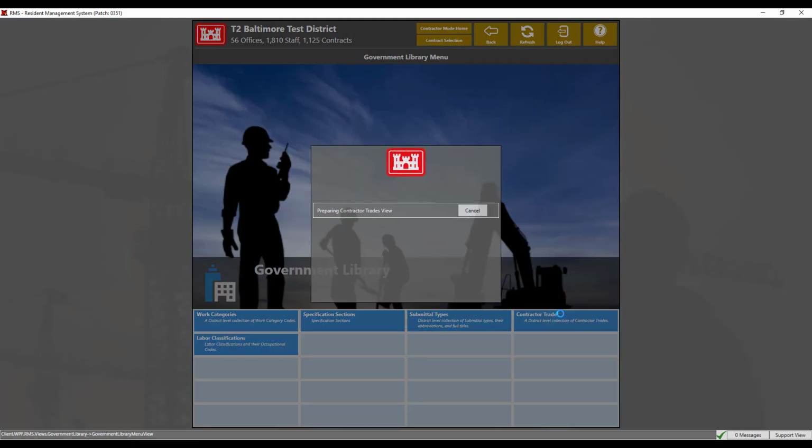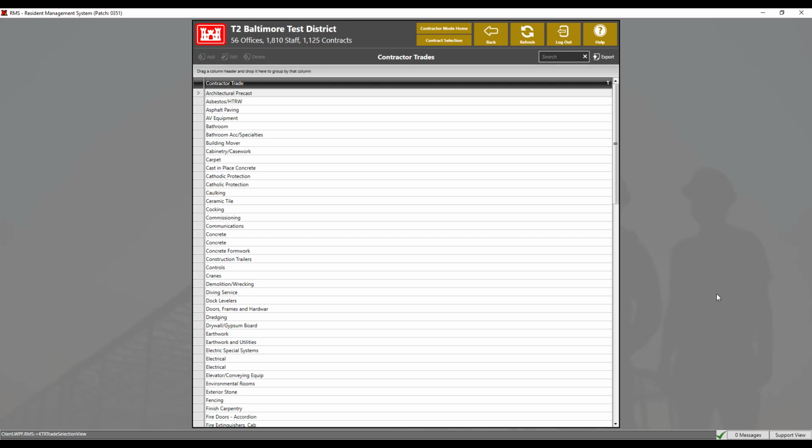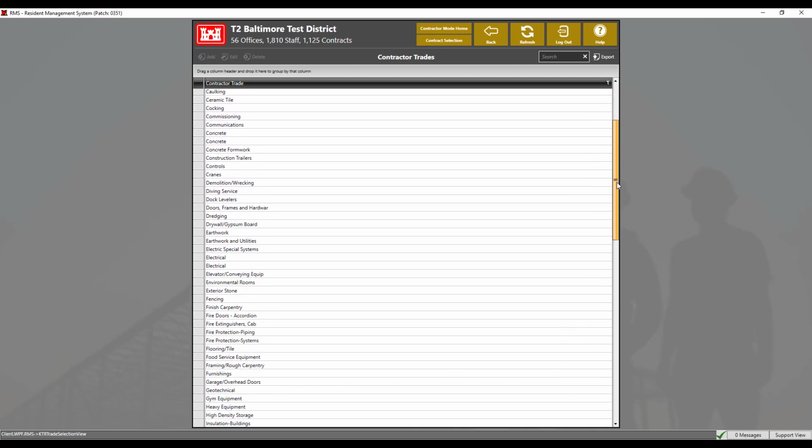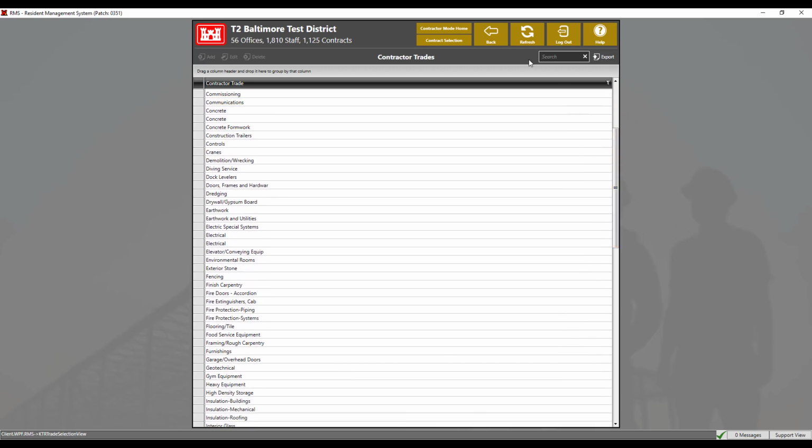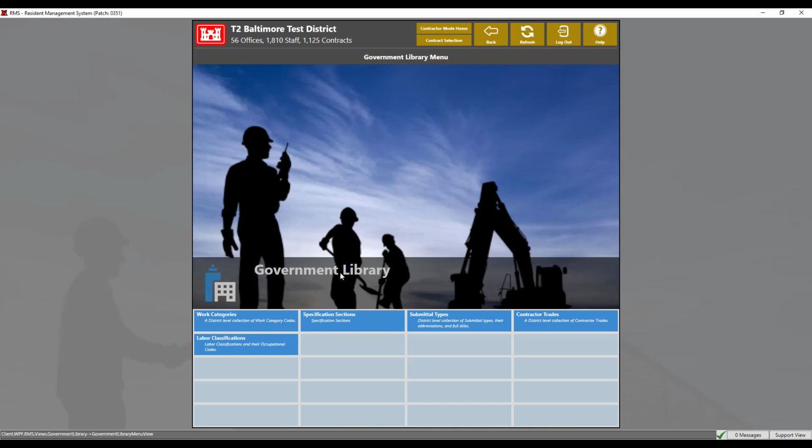Contractor trades is a frequently used contractor trades list. All required subcontractors should be associated with the trade from this library. These trades can be assigned in the subcontractor module located in the contract. Notify the designated USAIS representative if a trade needed is not found in the library.